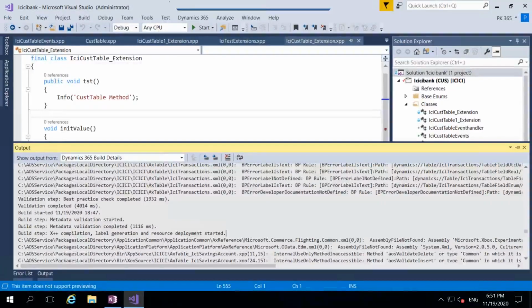So if you're exposing the data, what will happen? The app can be created immediately, and then you can deploy the app to the customer immediately. That's the benefit.